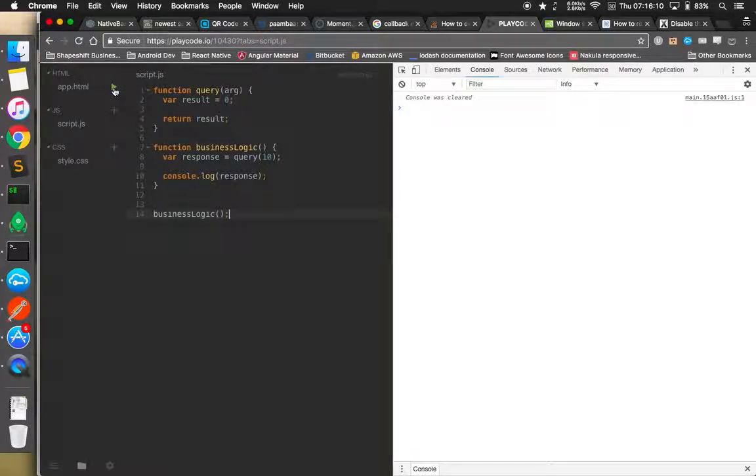So I'm going to run this and we are going to see an output of 0, right? Now why 0? What's happening here? We call our business logic function which calls the query function which returns a result of 0, and we finally print that result. Straightforward, pretty easy.